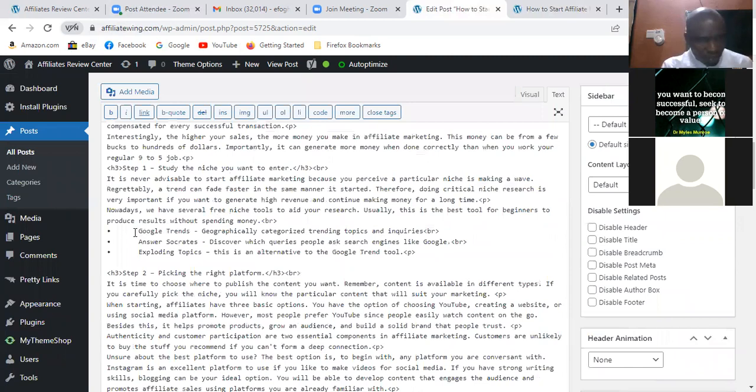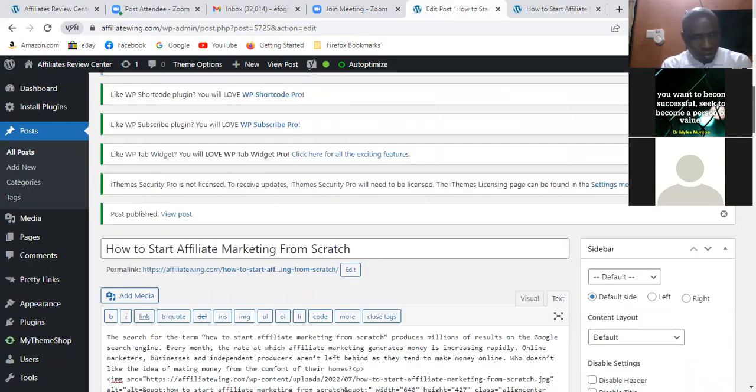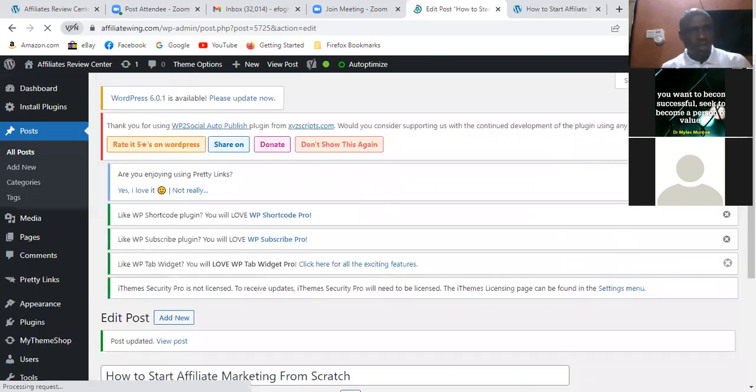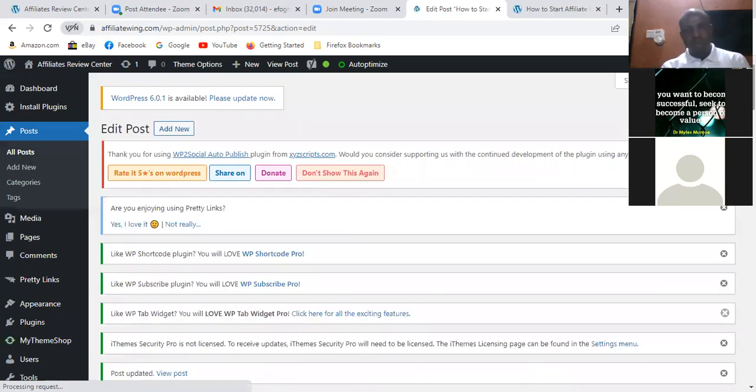I think this one too, I missed, so I just have to correct it. Okay, so I update. If you discover after publishing that something went wrong, you can still come back to your editor and edit whatever you want to edit. And that makes the whole thing nice at the end.